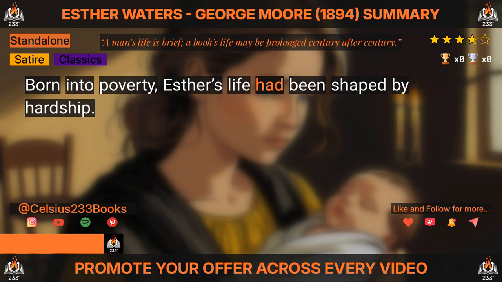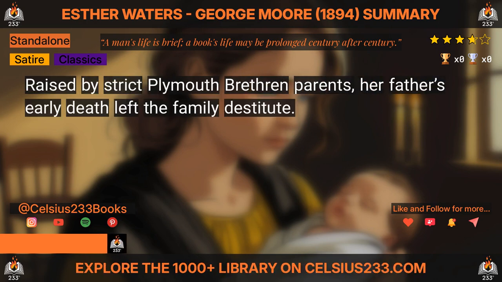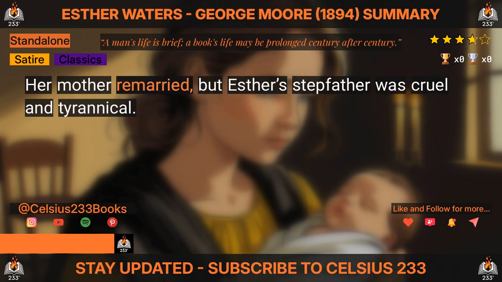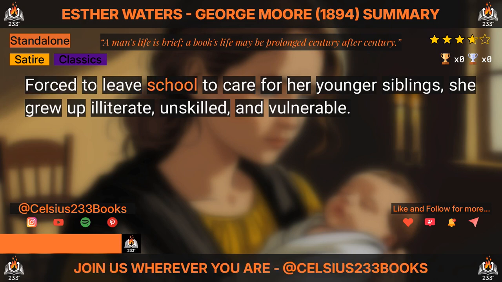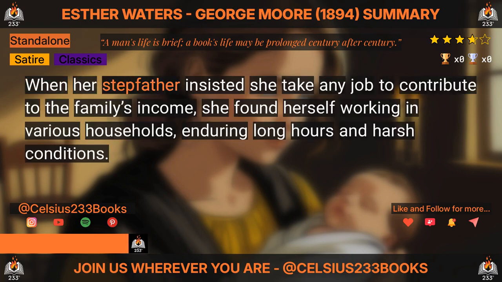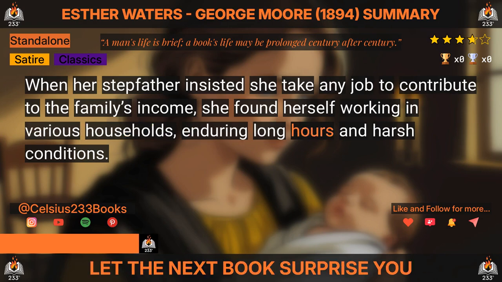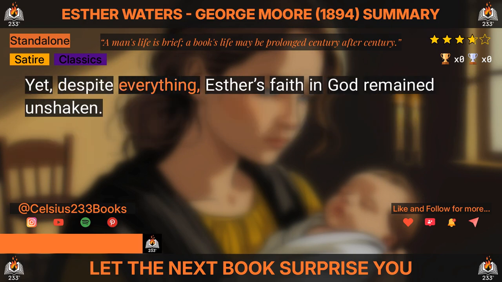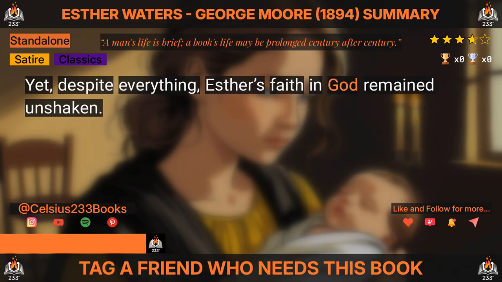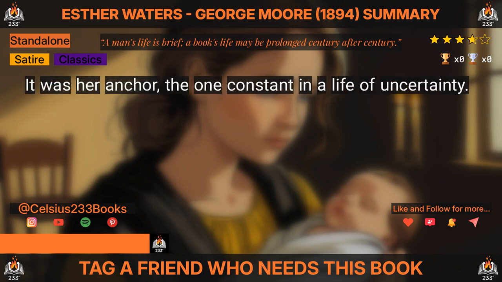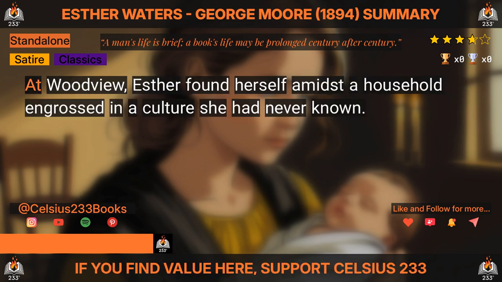Born into poverty, Esther's life had been shaped by hardship. Raised by strict Plymouth Brethren parents, her father's early death left the family destitute. Her mother remarried, but Esther's stepfather was cruel and tyrannical. Forced to leave school to care for her younger siblings, she grew up illiterate, unskilled, and vulnerable. When her stepfather insisted she take any job to contribute to the family's income, she found herself working in various households, enduring long hours and harsh conditions. Yet, despite everything, Esther's faith in God remained unshaken. It was her anchor, the one constant in a life of uncertainty.